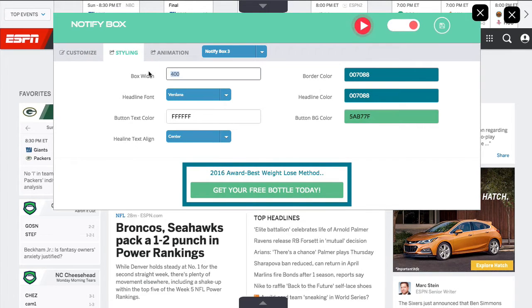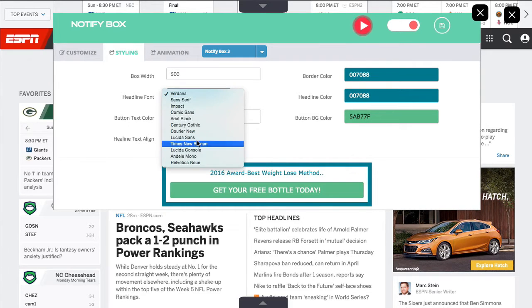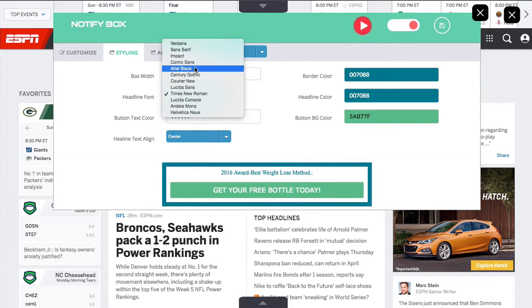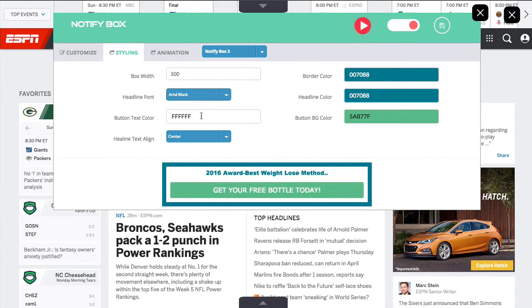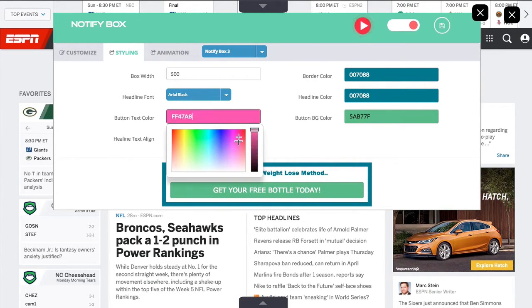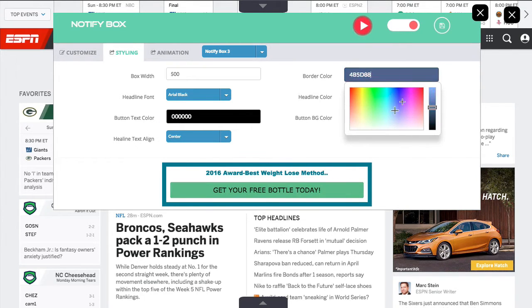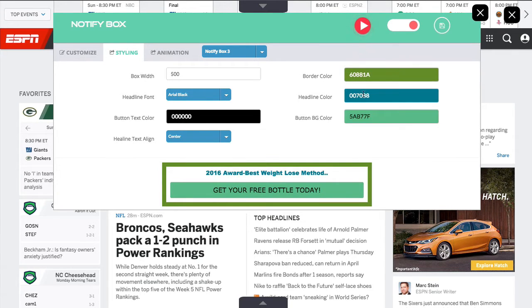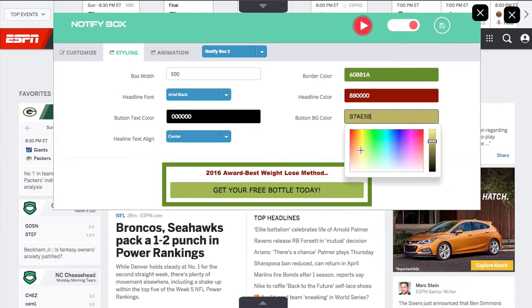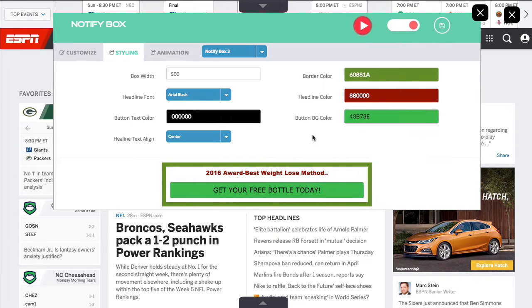Now for some styling, we can basically style the boxes however we'd like. If we want a little bit more width to that, change up the fonts. I don't like that font, so let's just go with this. Then we can change the button text color, whatever we want that to be. Go ahead and make it black, and we can center, left, or right align any of that headline text. We can change our border color, so we want it to pop out a little bit more. Let's just go with something like that. Headline colors, whatever we want. Let's just go with that color. And the background color for the actual button. Okay, that looks fine.